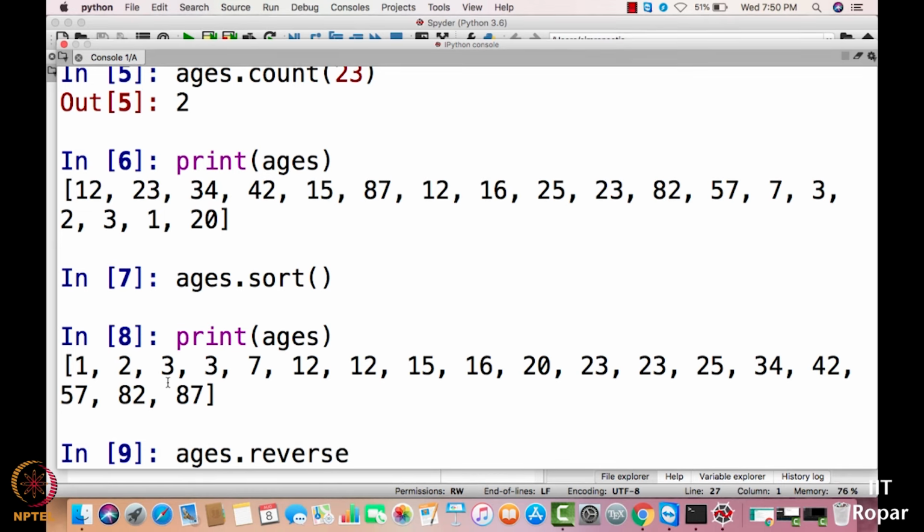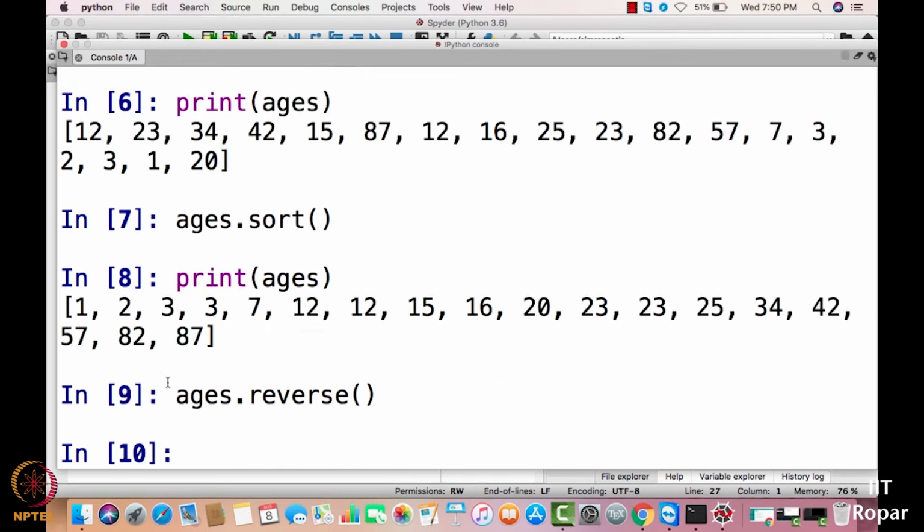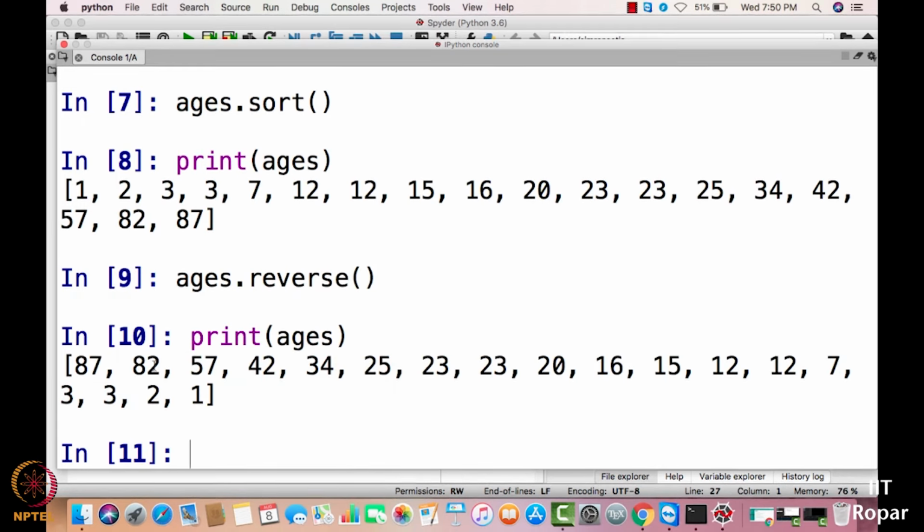ages.reverse. Reverse. See, it got reversed. So let us print it now. See, as I had said, it is in the reverse order, 87, 82, 57 and so on. It is now in the descending order. So by reversing again, you will get the ascending order. So if you alternately keep reversing, you will get ascending and descending order. Once you apply sort, you will get the ascending order. And if you keep reversing, you will toggle between ascending and descending order.